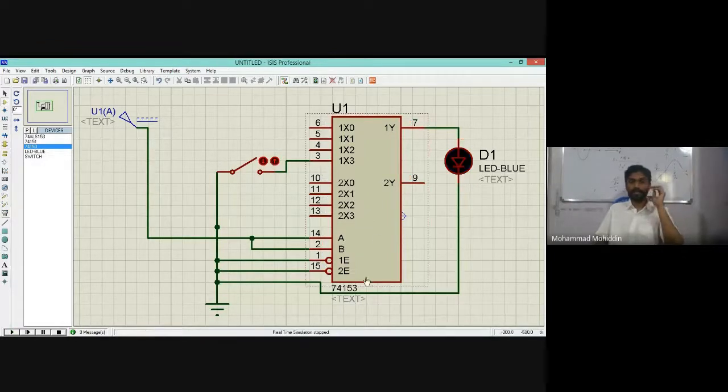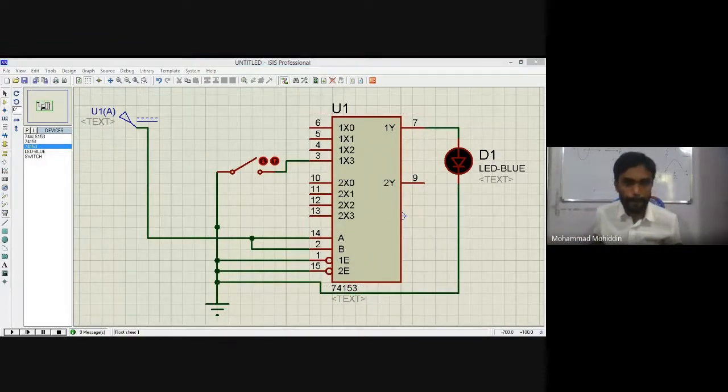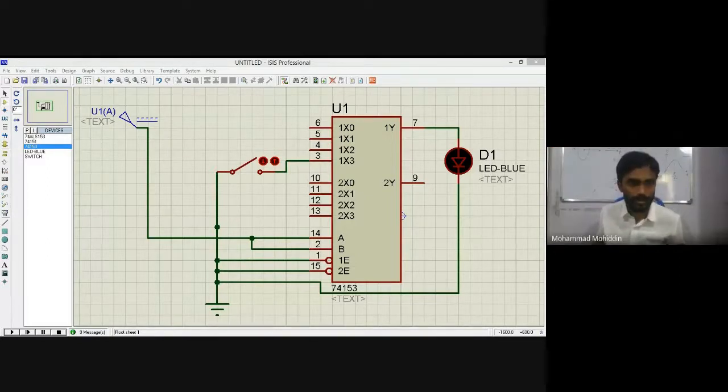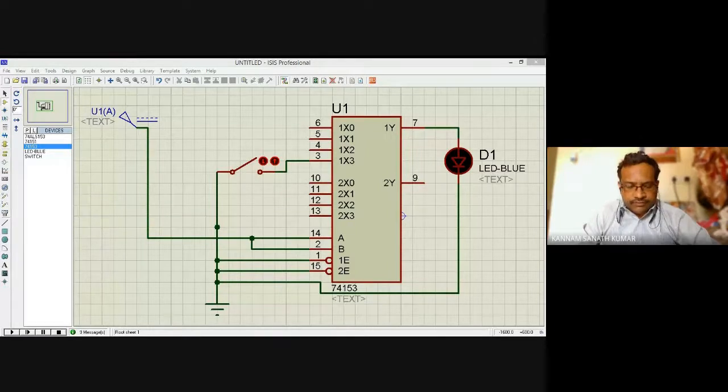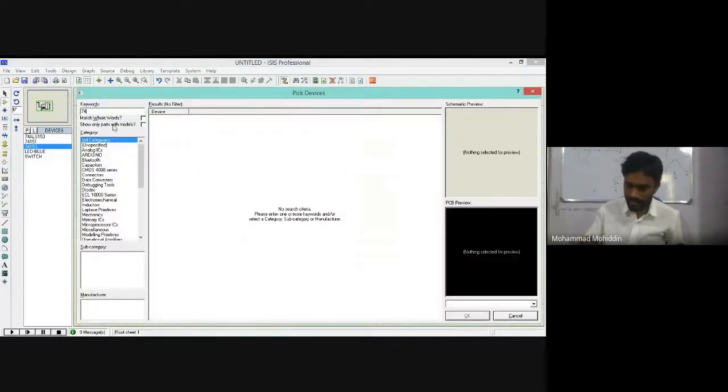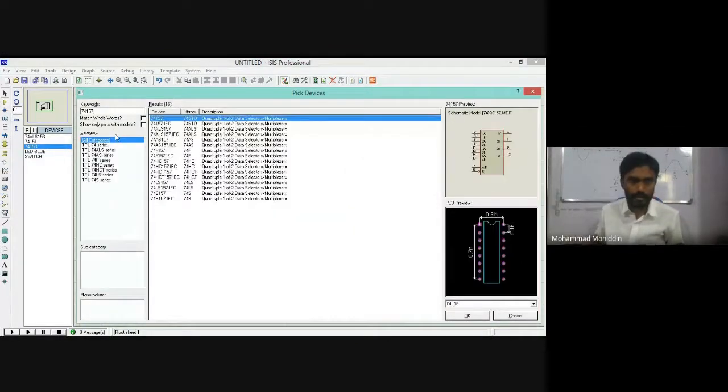Advantage. Okay? 74153 advantages. Both you can use. Okay, sir. So we check 2:1 also, sir. So time is there, sir. If you want, you will see. Yes, sir. We will see that IC available. 157. 157 is the IC number. Let's check that 74157. Yeah, it is available, right? So we will do it.